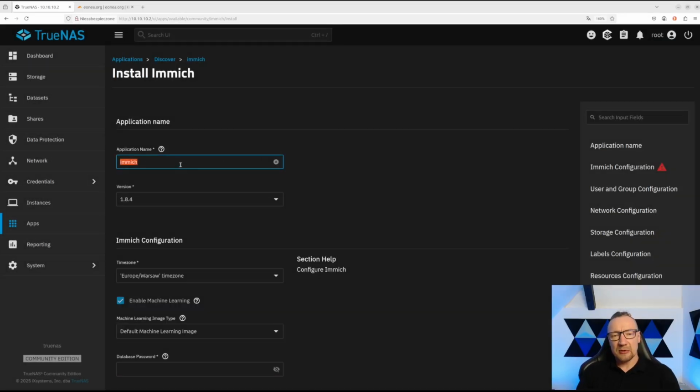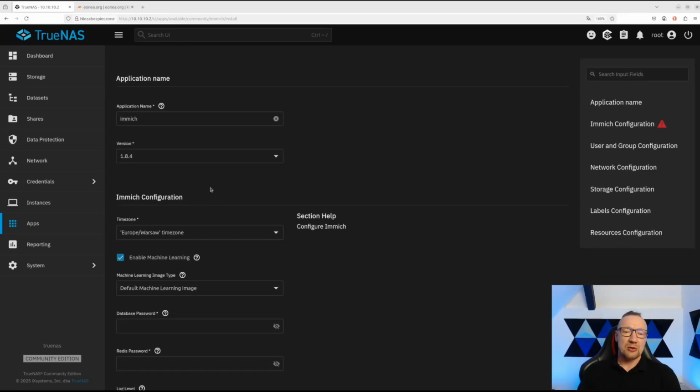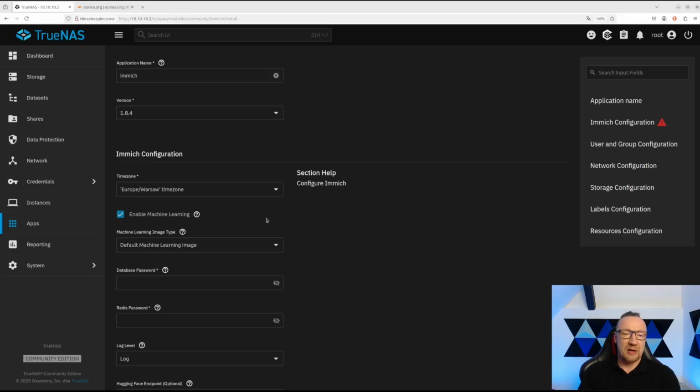We need the name. Immich is a good approach. It could be Immich, Immich 2, whatever you want. Version: if you install a fresh version, you have only one, the newest, to choose. Time zone, in my case, will be Warsaw. Enabling machine learning. That's what you want, because machine learning will be used to analyze photos and video. You will be able to recognize faces, put all the same faces into one folder and stuff like that. So that's what we want, definitely.